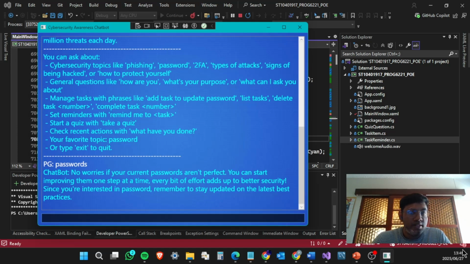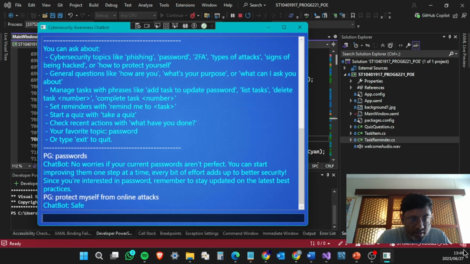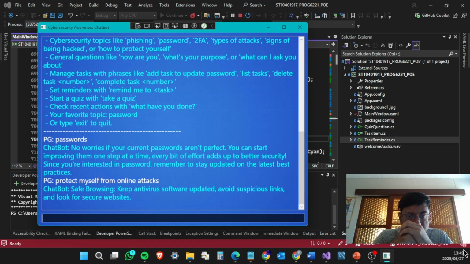Okay, so let's just do one more. You can say protect myself from online attacks. Safe browsing, keep antivirus software updated, avoid suspicious links, and look for secure websites.